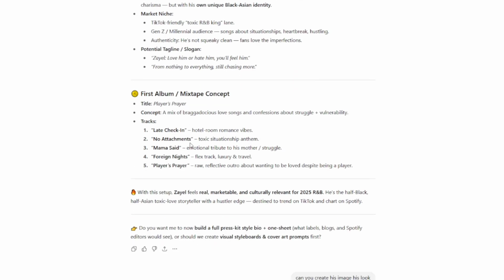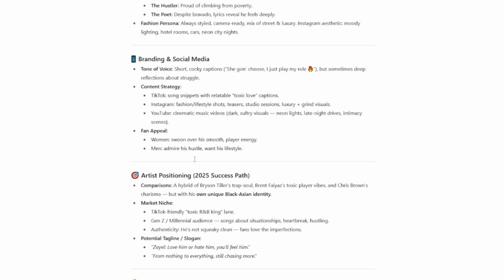So they even give you some sample songs. Let's Check In, Hotel Room. That's kind of funny. No attachments, toxic situationship anthem. That's great. Mama Said, emotional dedication to his mother. That's typical. That's right. We all got one of those. Foreign Nights, flex tracks, luxury and travel. That's pretty dope. Player's Prayer, raw reflective outro about wanting to be loved despite being a player. Those are actually some dope concepts. I mean, that's not bad for AI.